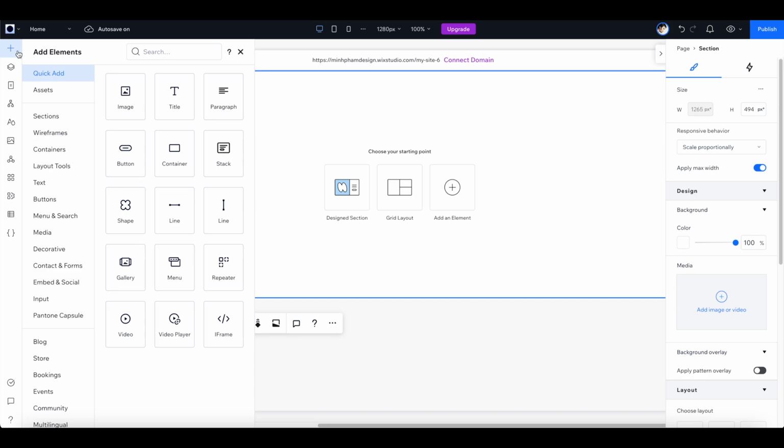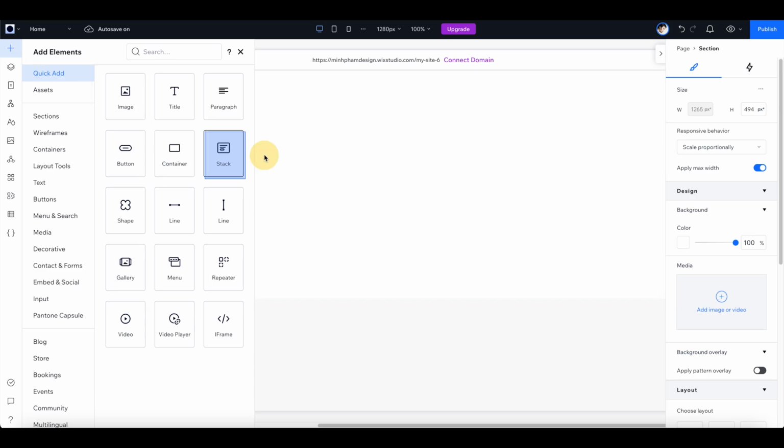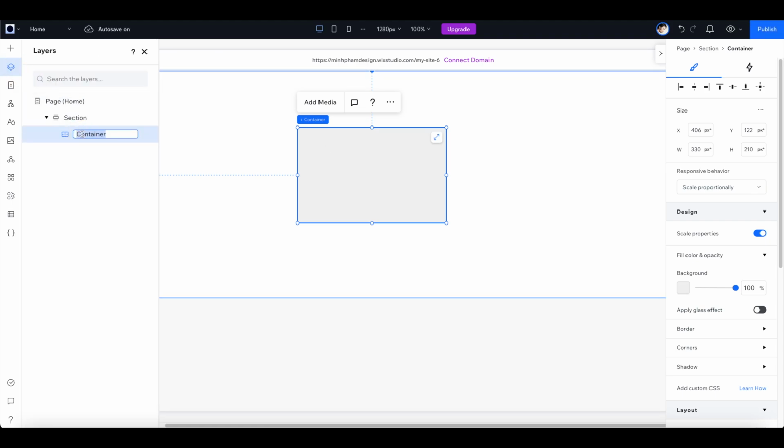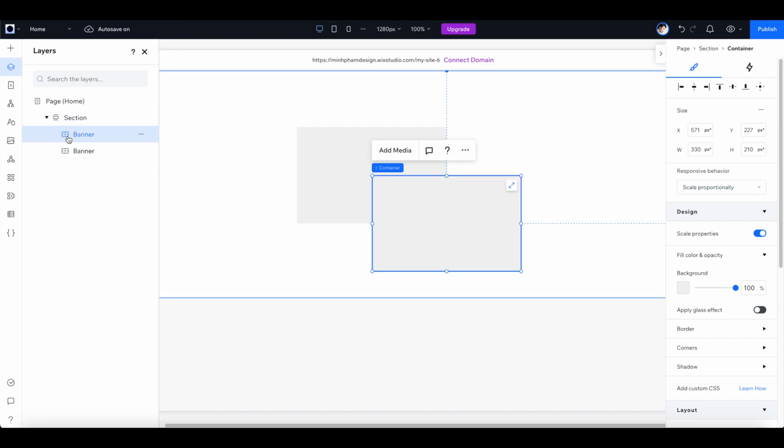So the next thing I want you to do is to click here to add some element to this page. So let's go to quick add and select container by just simply drag it to the page. And then let's go back here and rename this container to banner. And let's duplicate this to create a second container, and this one will be the header.